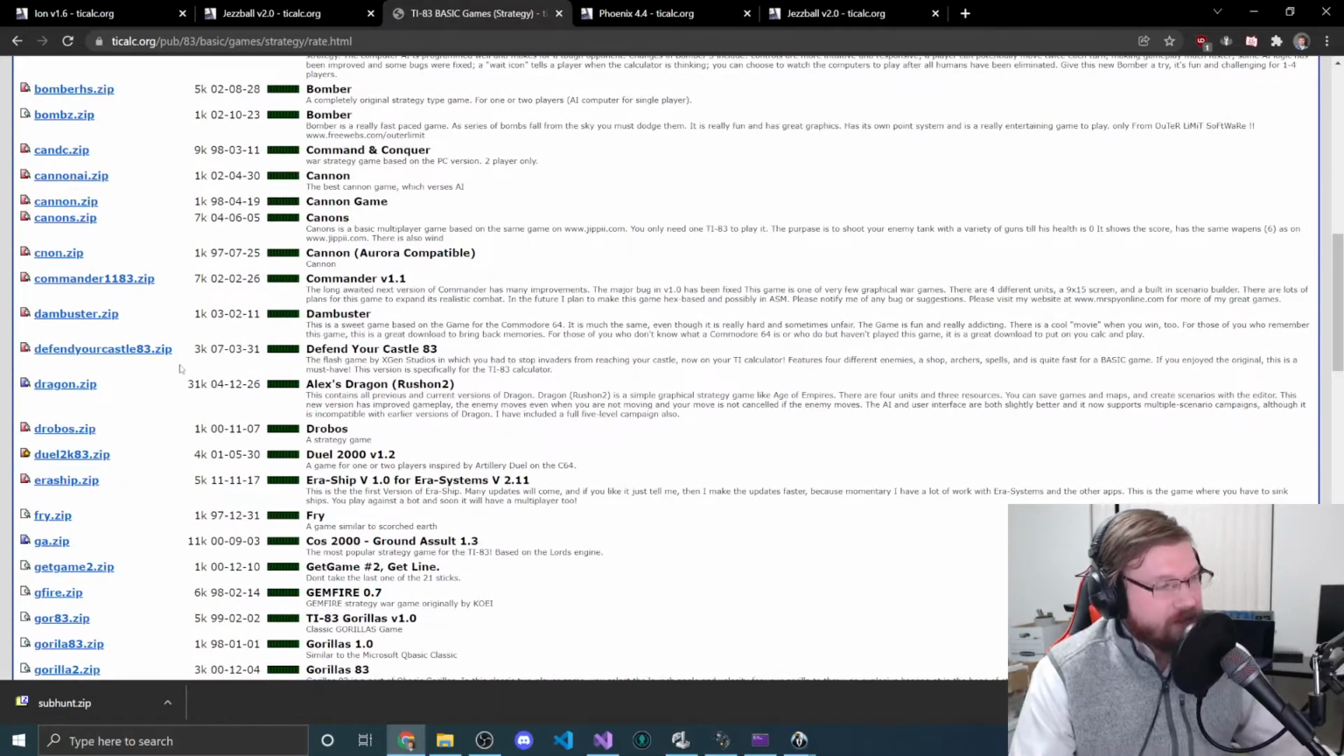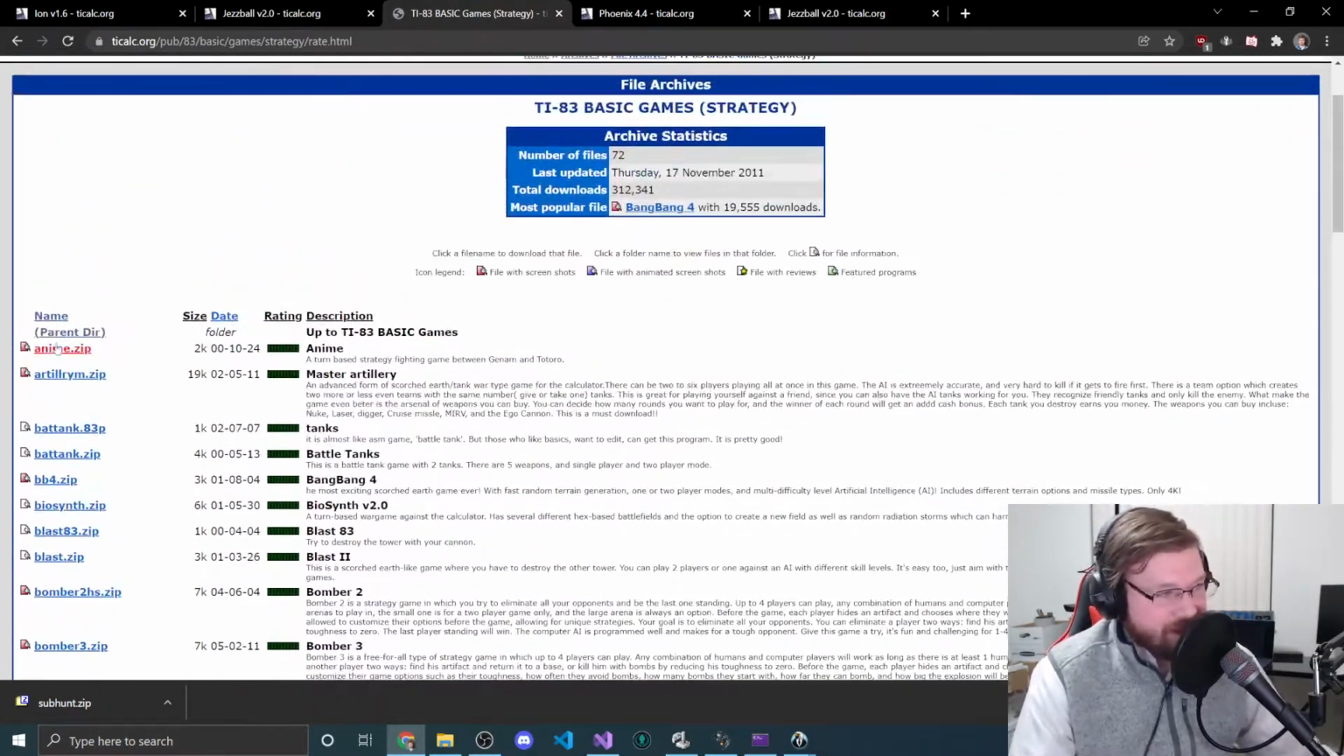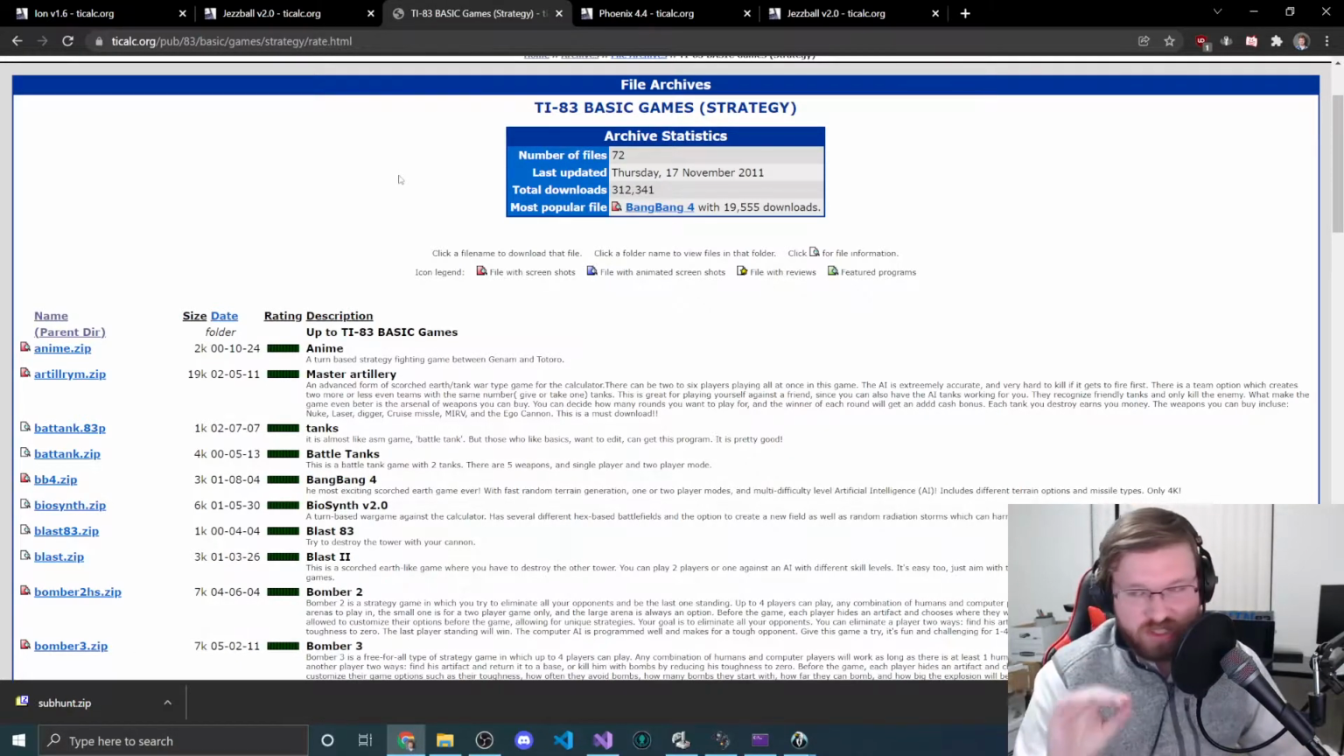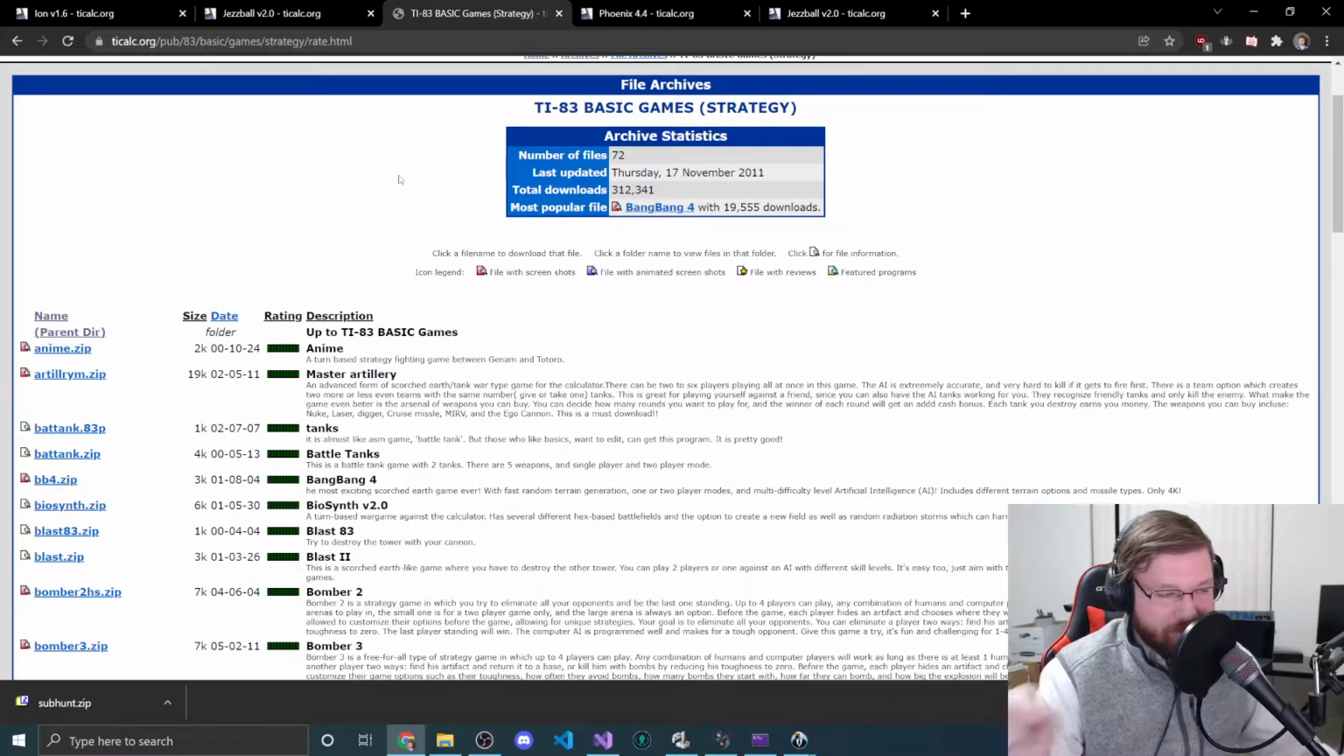So now that you know a bit about how to find games, you don't need the Ion shell to load up basic games, but you would for assembly games on the TI-83. And that's an important thing to note here, is that this is just talking about the TI-83. This is not a TI-83 Plus core. It's not a TI-83 Plus Silver Edition core.